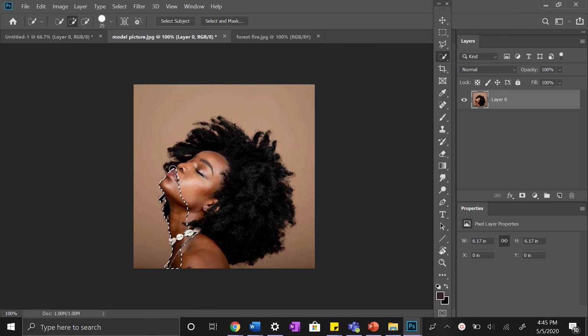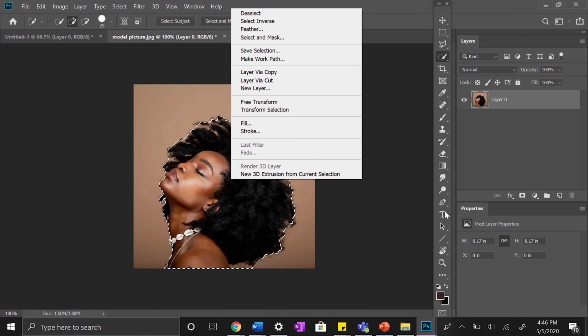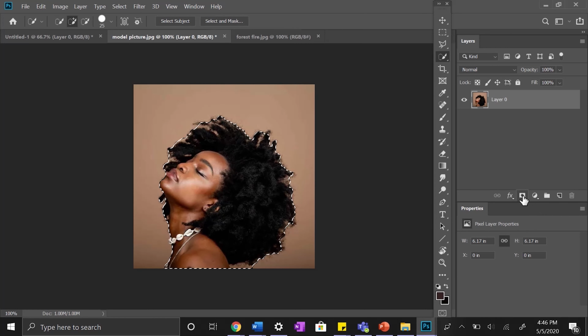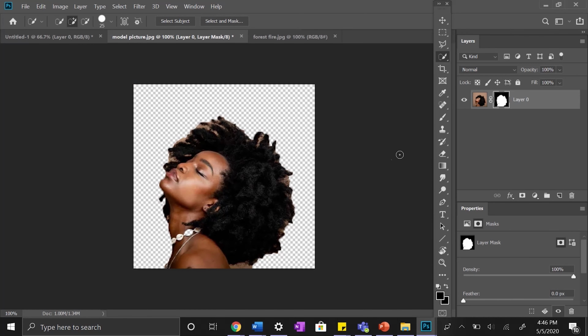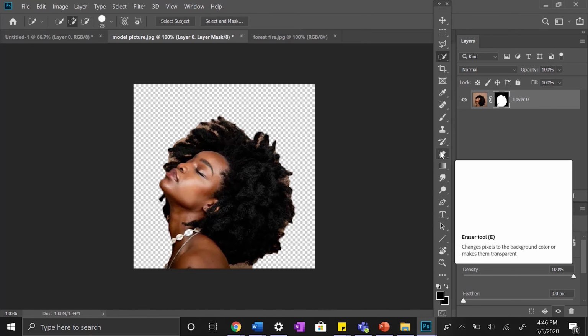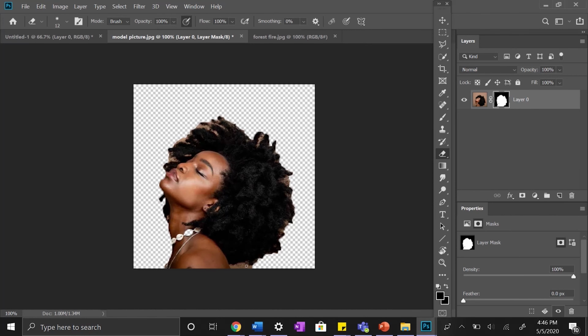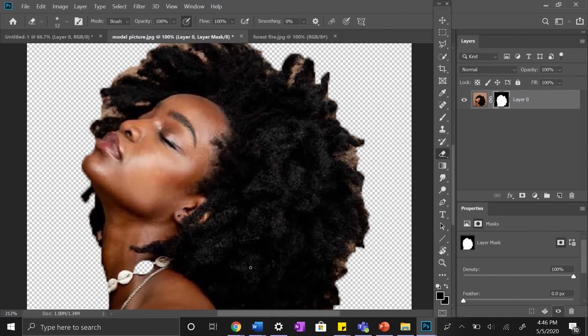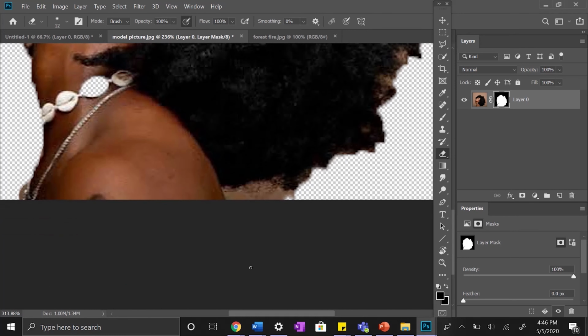You can use the pen tool for this, but I just prefer the quick selection tool because it's faster. Once I'm done with that, I right click and press make selection and then press the mask layer tool to make the whole background disappear. And then I go in with the eraser and erase any big chunks of the background that's left.